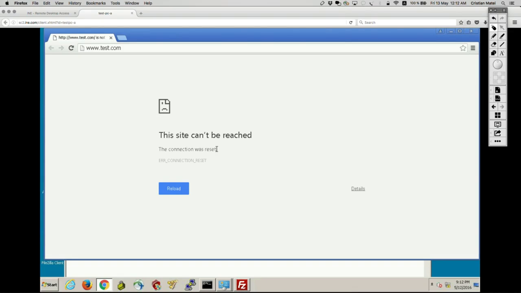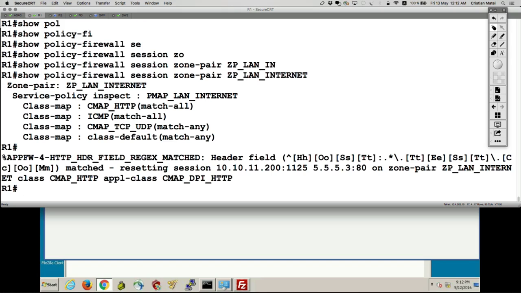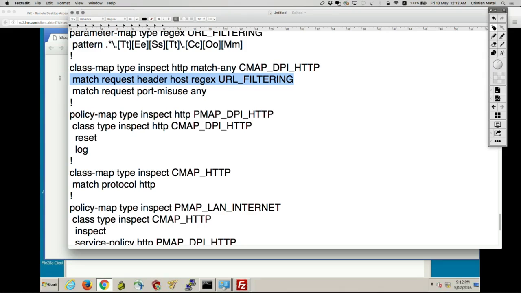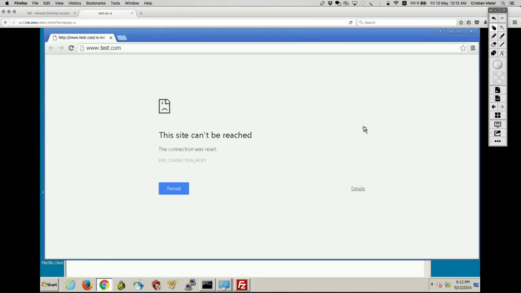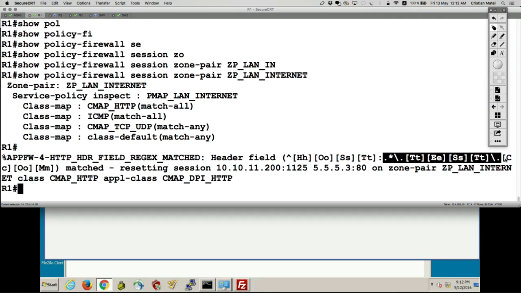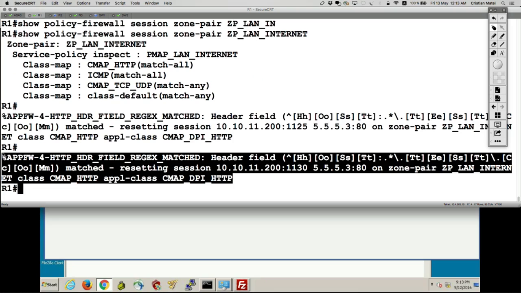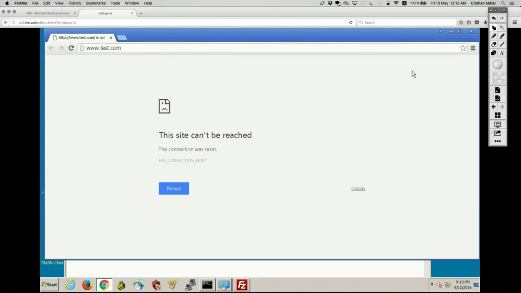And it doesn't work, site can't be reached, because the router resets the packet. It says application firewall matched on the header field with the regex. Based on my configuration, I'm matching on the host with that regex, matched on test.com. It was matched. It has a reset and log option. And there we go. I see also the log in there. And the reset message was done as well because the session did not work.